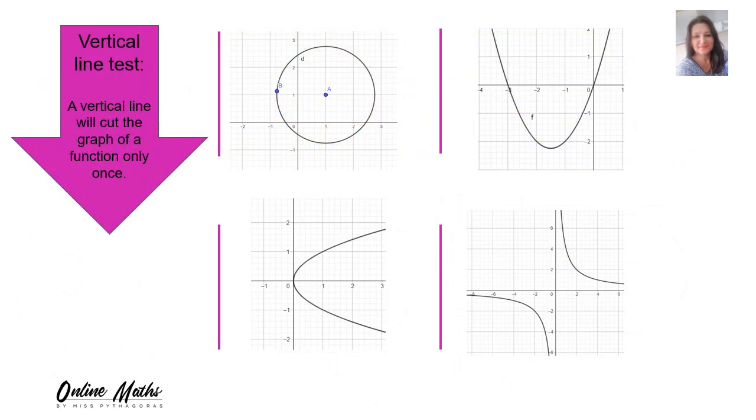We can perform a special kind of test to test whether a graph is a function. It's called the vertical line test. A vertical line will cut the graph of a function only once. Now if you look at the circle, when I perform the vertical line test, you will see that the line cuts the graph twice. Therefore, a circle is not a function.